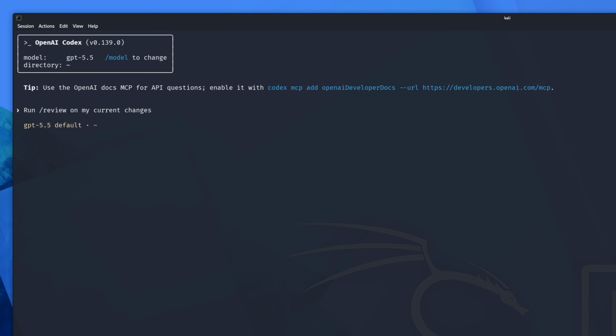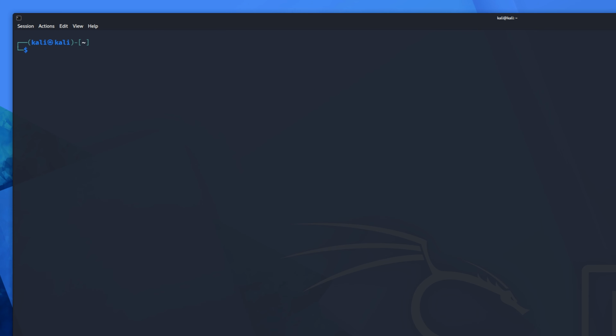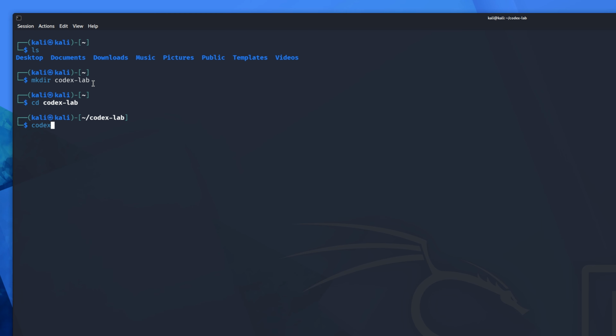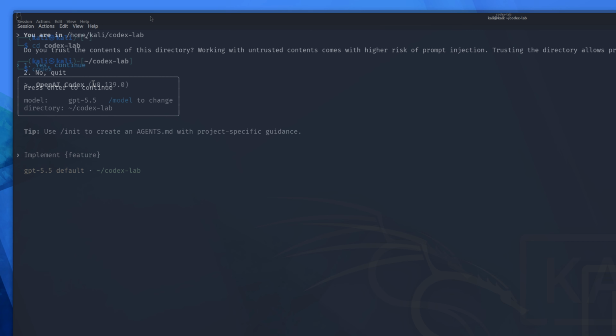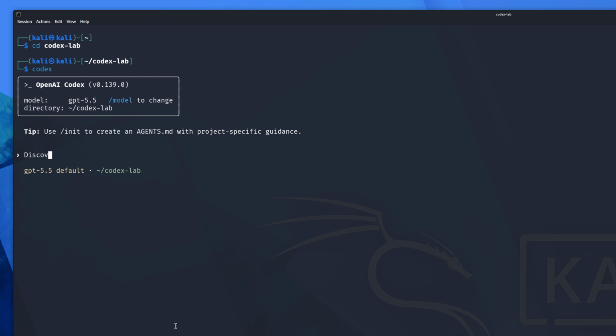I want to put it into its own directory, and there is no way to change directories, as far as I know, from within Codex. So I'm just going to close this terminal window so that I have a bash prompt again, and I'm going to make a new directory in my home directory specifically for this Codex work that I'm doing right now. Then I'm going to navigate into that directory, and I'm going to open up Codex from inside of that directory.